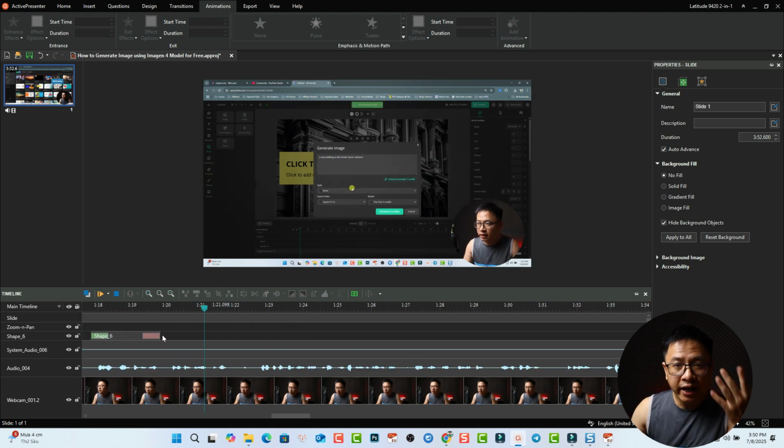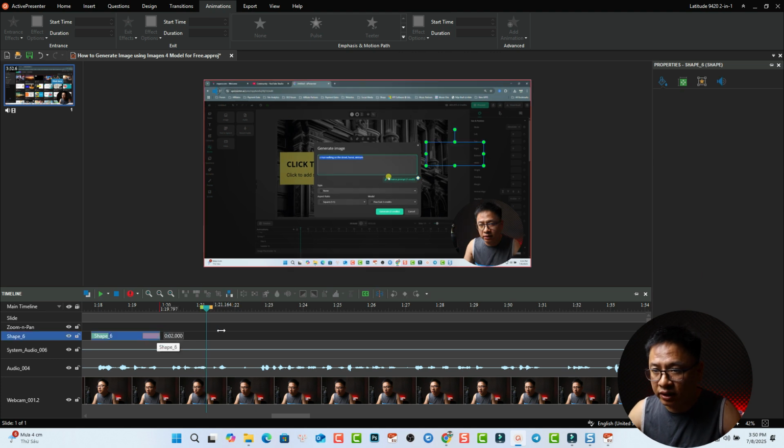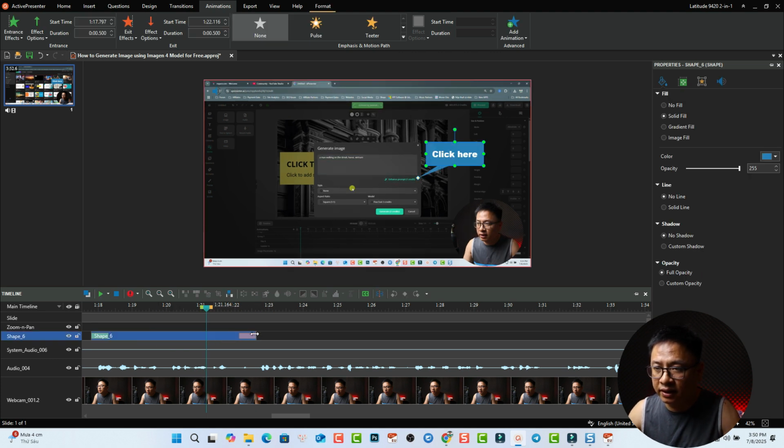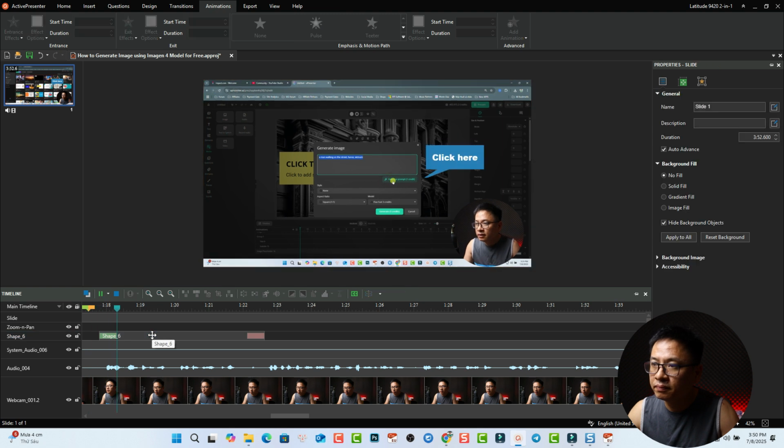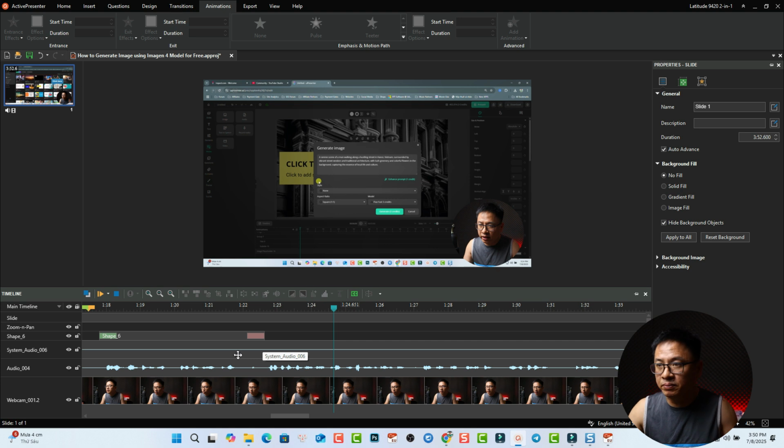Okay, if you want to extend the duration of the annotation, you can just click here and extend it like this. Very nice, right? So this is how you can insert an annotation in ActivePresenter.